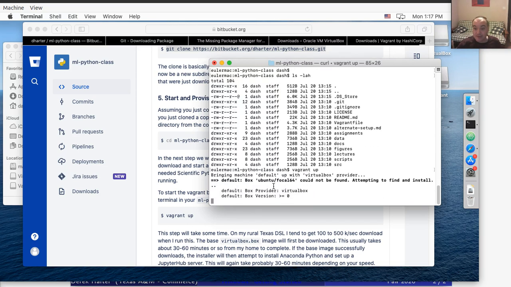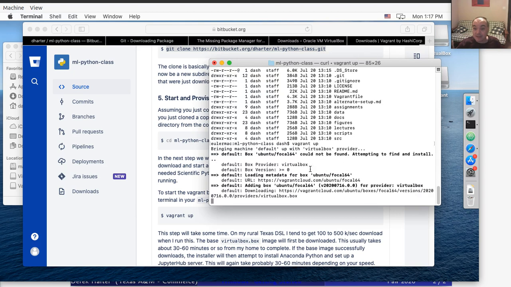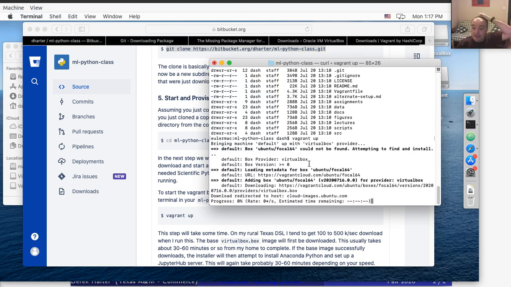So what this will try and do is download the VirtualBox machine, so it looks like it's going to at least start the process here. I don't know if it'll be able to finish the process, but, you know, again, if you're on rural Texas broadband, I normally get around 100K to 500K per second, so it usually takes less than an hour anyway, like half an hour to an hour or so once it gets going here.